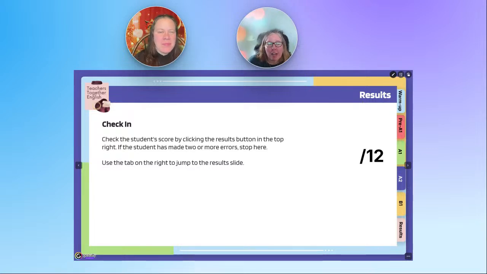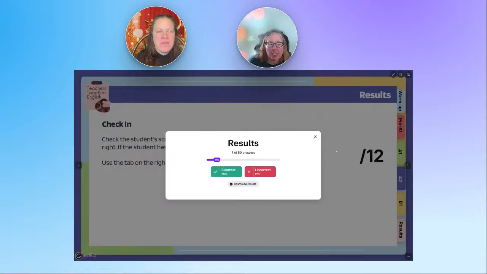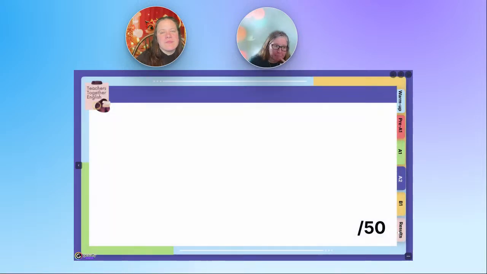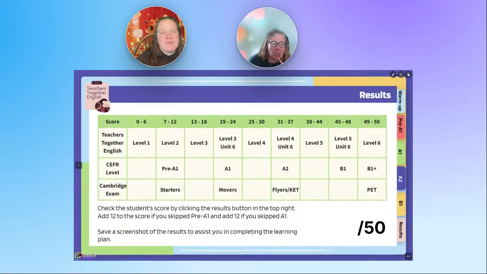And then you can preview the results. So this is automated, so you can check up at the top. And I think I skipped some, so I didn't answer all of them. So in the first section, there are 12 questions, 12 points. And according to the results, I've answered 6 correctly and 1 incorrectly. And so at this point, if this was truly my score, I would stop. Okay. And I would jump over to the results section, and I would then align that with level 1, and I would simply start with level 1 lessons.